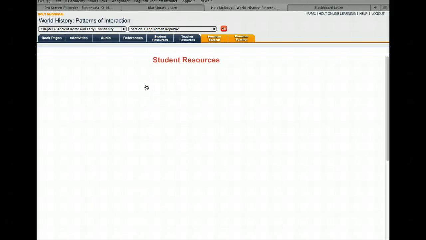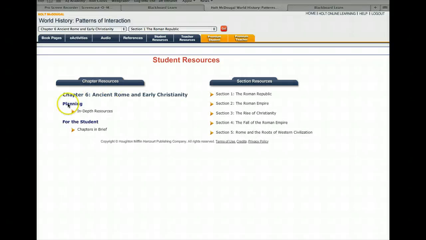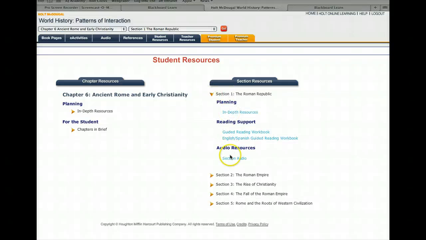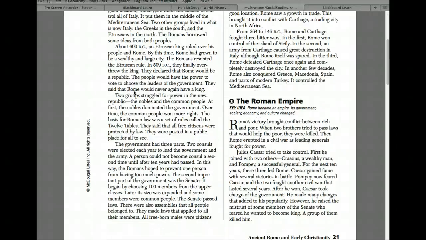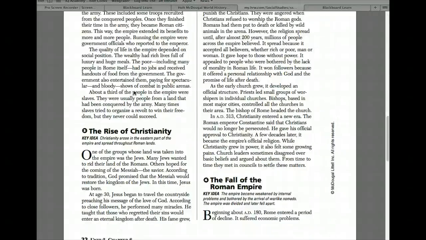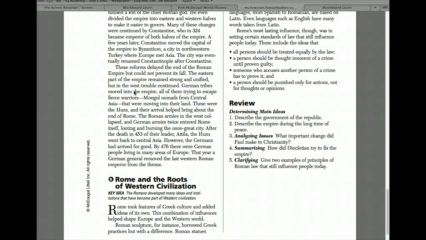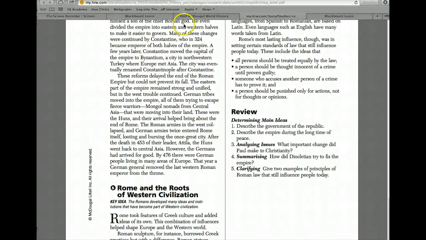Then you get a student resources tab, and it usually is broken out within the chapter by section. So if I click on section 1, that's going to expand, and here is again the link to the section audio. There's a guided reading workbook and other in-depth resources for you. There's also the chapters in brief over here. It gives you a summary of chapter 6 right here, so that's kind of nice too to go through if you're reviewing something.